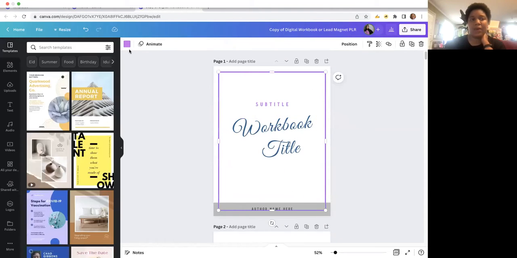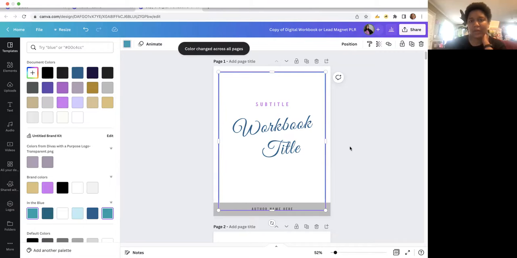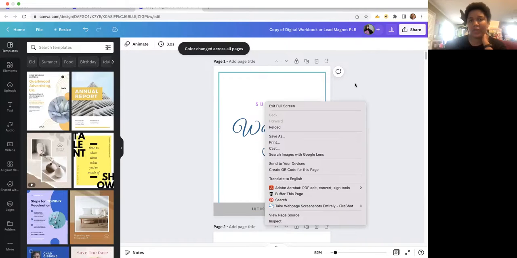This outline color of the purple, let's say we want that purple to be, I'm just going to stick with this blue theme here. So now we're going to change all of those. Okay, so all of that is quickly changed for you.